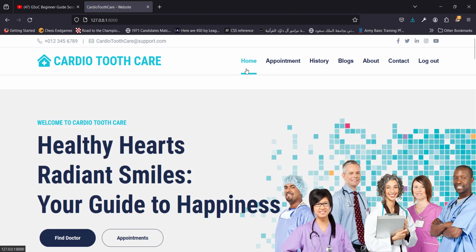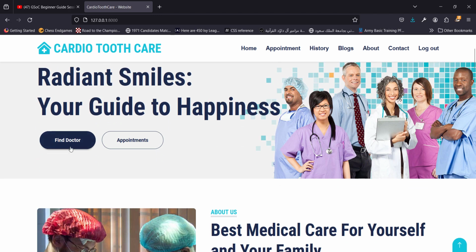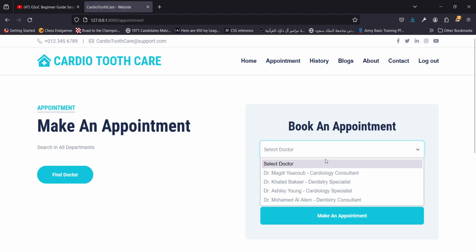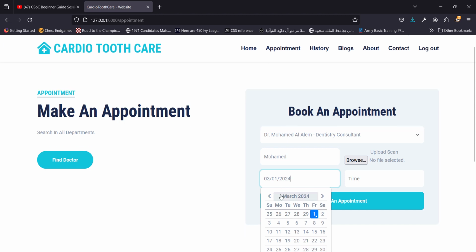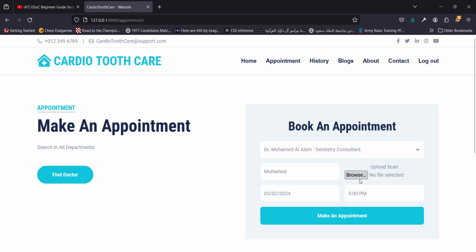Okay, so the second feature we have is making an appointment. Assuming that I've logged into the page and I want to find a doctor, either by clicking on find a doctor or make an appointment, I get to choose from the doctors table, write my name, and choose the date. So let's choose tomorrow, and we can upload scans, medical images, or x-rays if we have any. I'm just going to make an appointment.